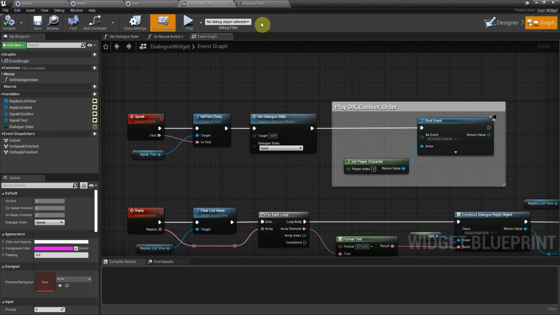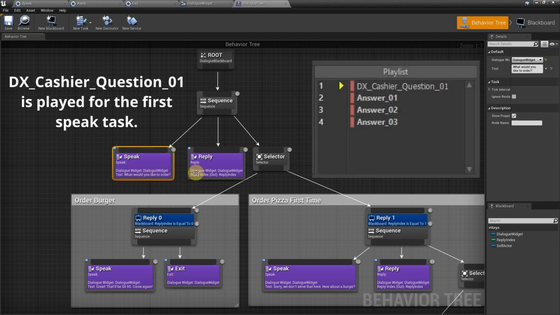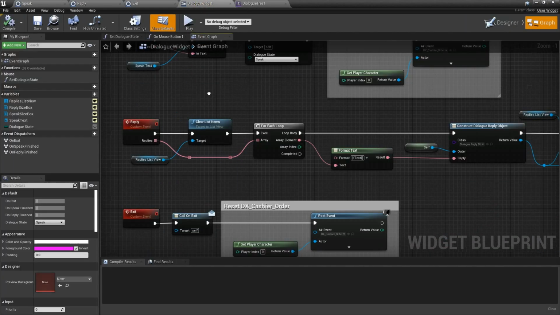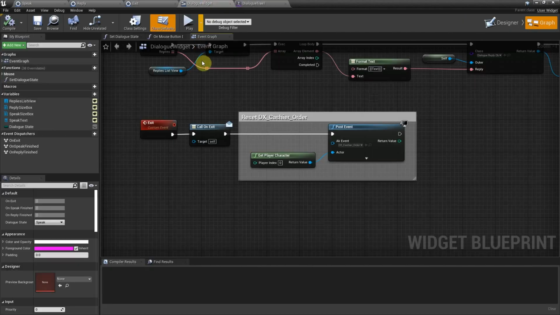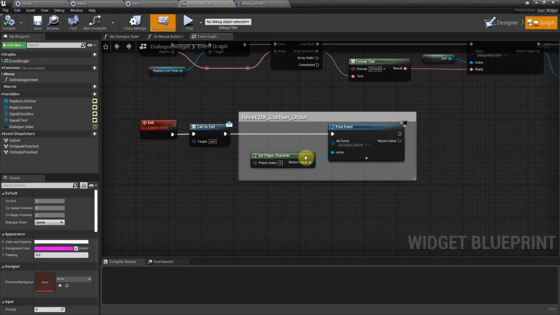The first task of the dialogue tree is the speak task. Since the first thing the cashier says isn't in a switch container, a reply isn't necessary to set a switch for the speak task. Once the player orders a burger, the speak task will play, followed by the exit task. Similar to the speak task, all I had to do for the exit task was add a post-event node, set the AK event to DX cashier order reset, and attach a getPlayerCharacter node for an actor object reference. After this, compile and save everything.